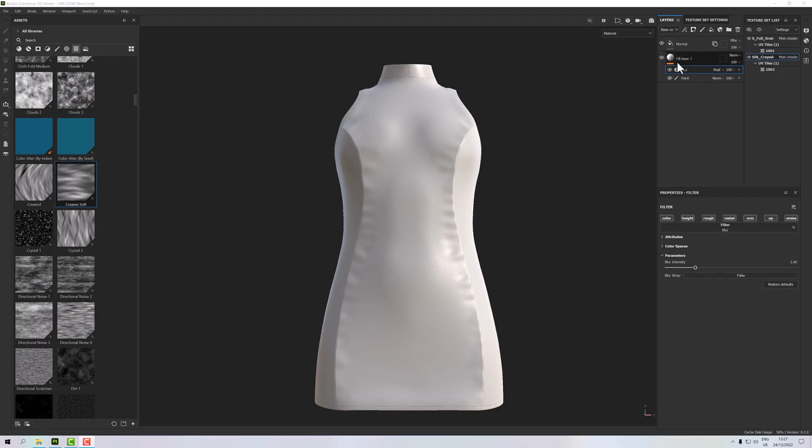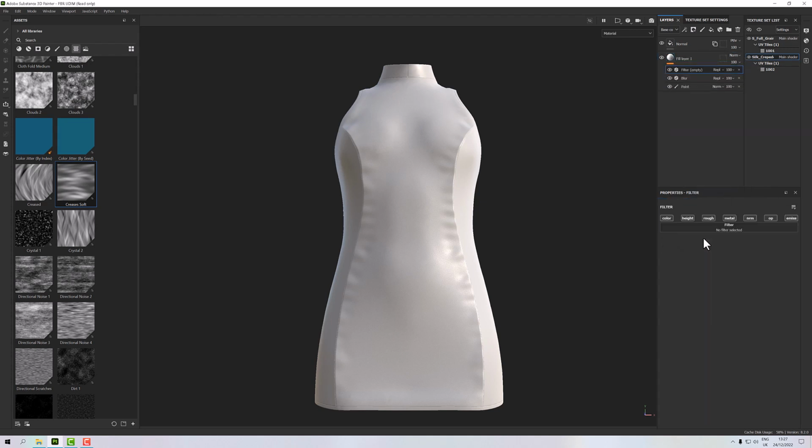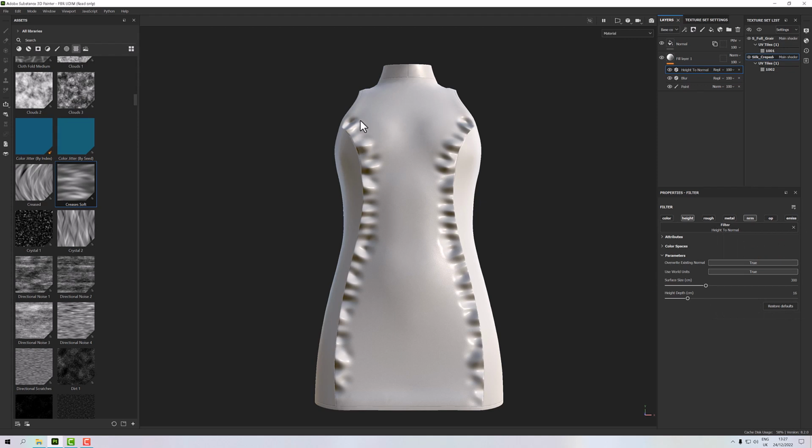Okay, so now I want to convert this into a normal map, and for that I will select the layer and then right click and add filter, and in the filter we'll have height to normal, and you'll see immediately that that kind of goes crazy. That's because it's doubling up the height and the normal. So it's displaying the height and the normal in the same place, so it looks exaggerated.